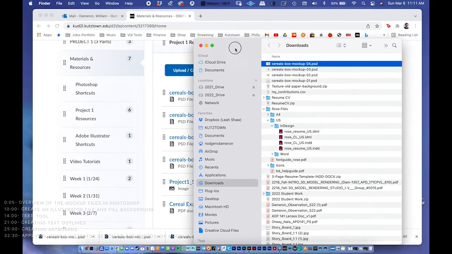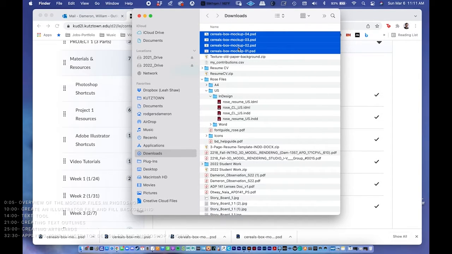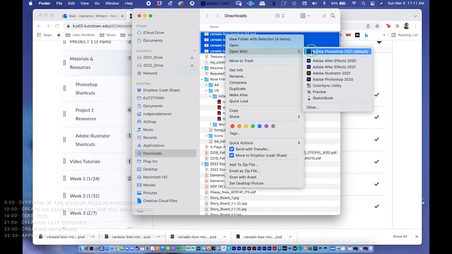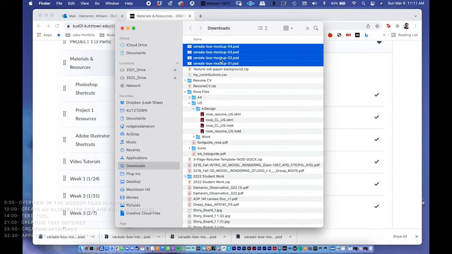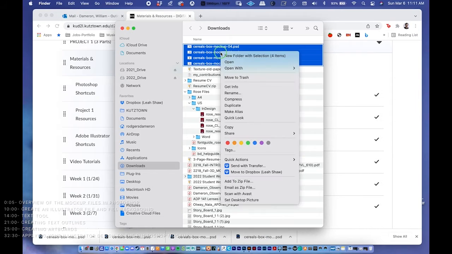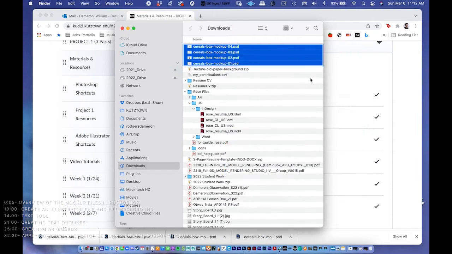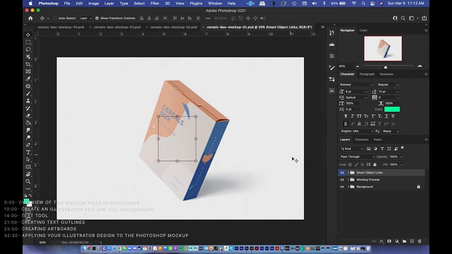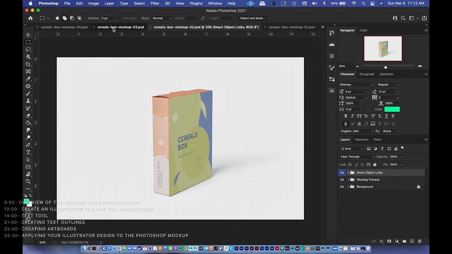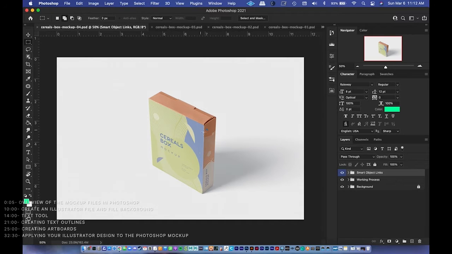So under downloads, I'm just going to open up these designs here. I'll go to open with Photoshop. If you want to open files in Photoshop, you can drag them onto Photoshop right there, or you can right click, open with Photoshop 2021. They're all loaded in. So this is 1, here's 2, 3, and 4.